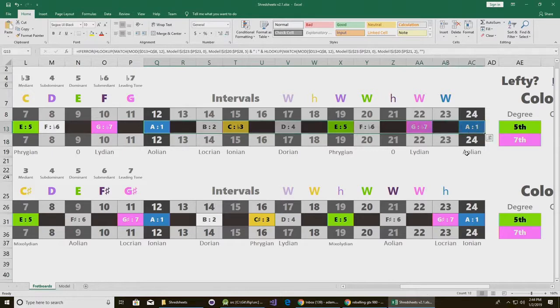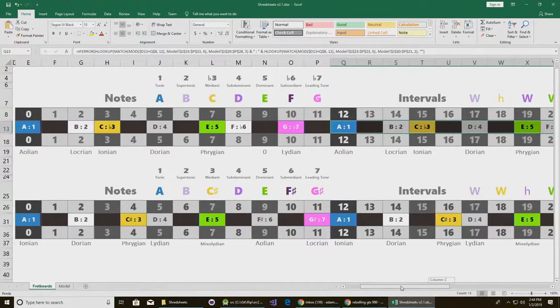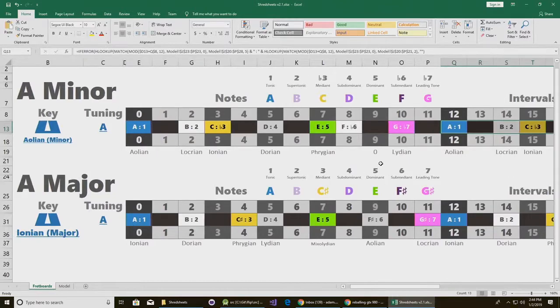This is the same exact structure as it was over here on the left. But we're not going to do that right now. We're going to keep everything between the 1st and the 12th fret on one string, A minor.